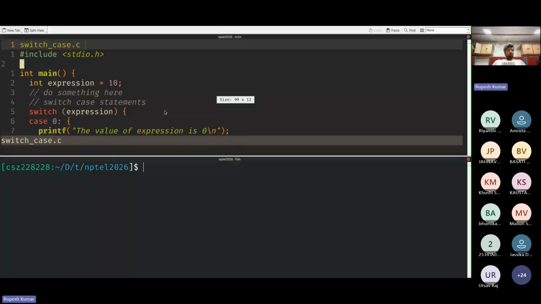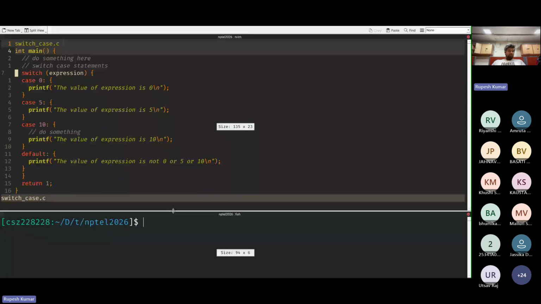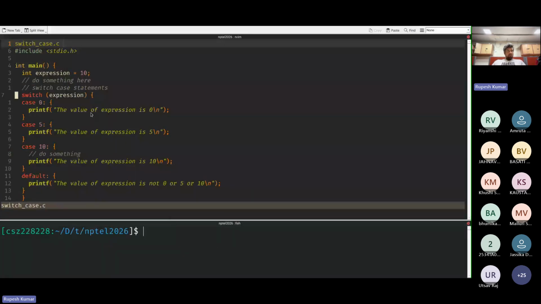So what happens when we switch to the expression, right? If the value of expression is 0, then print 0. If the value of expression is 5, then print the value of expression is 5. If the value of expression is 10, just print that the value of expression is 10. If none of these cases are true, then print the default, which says the value of expression is not 0 or 5 or 10, right?